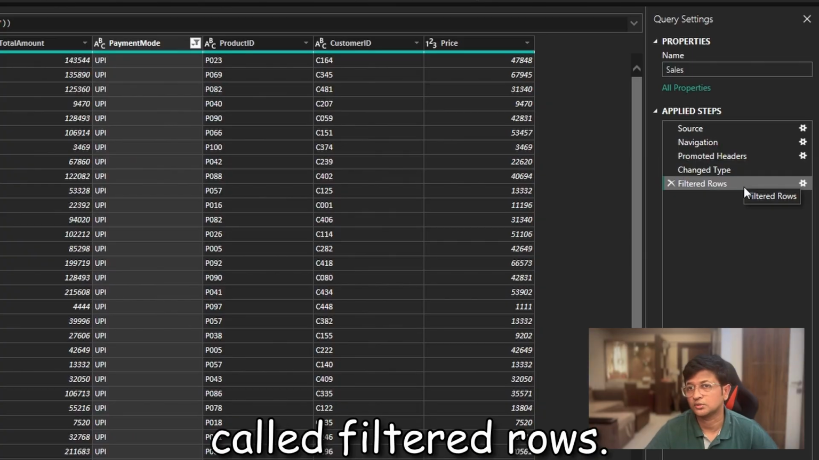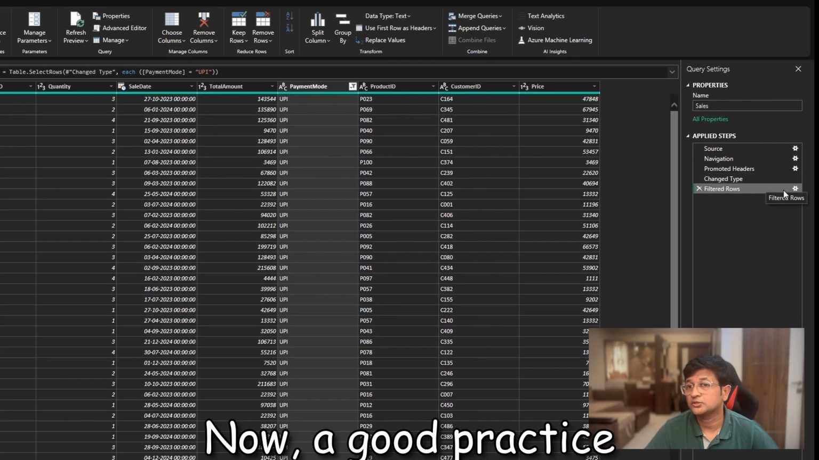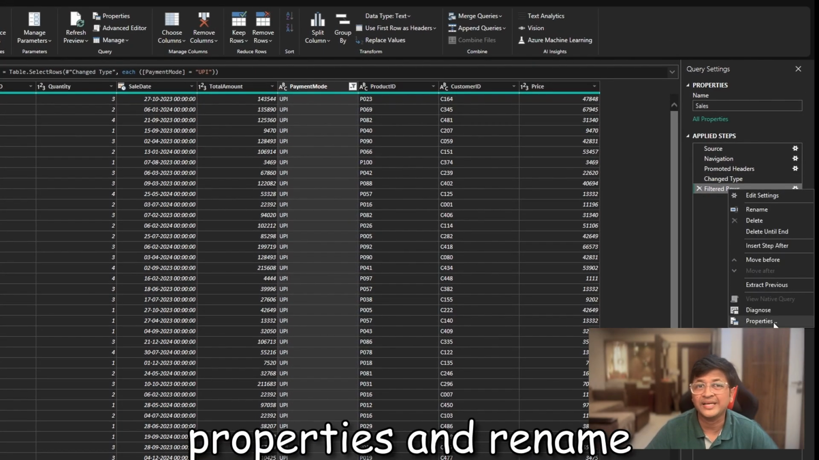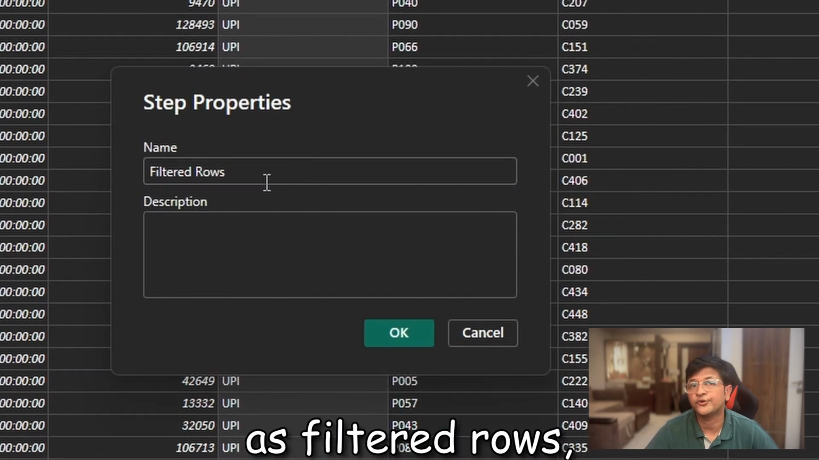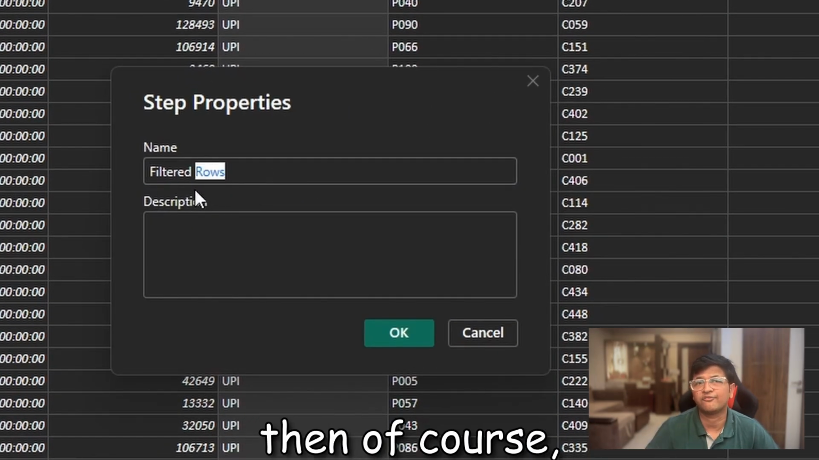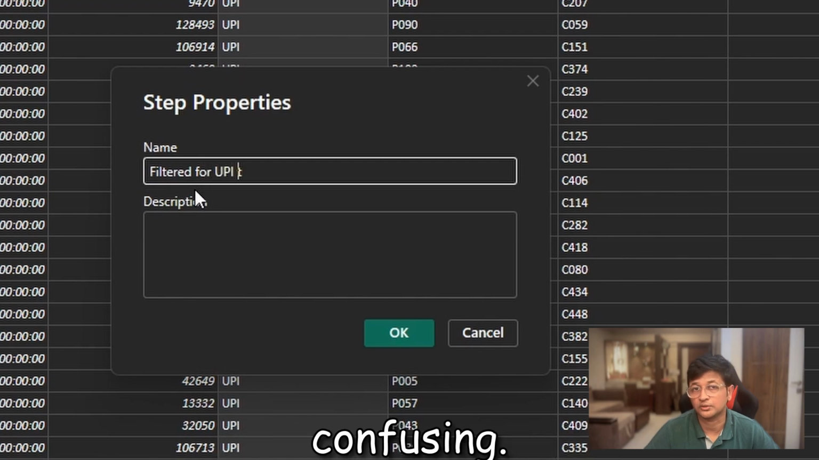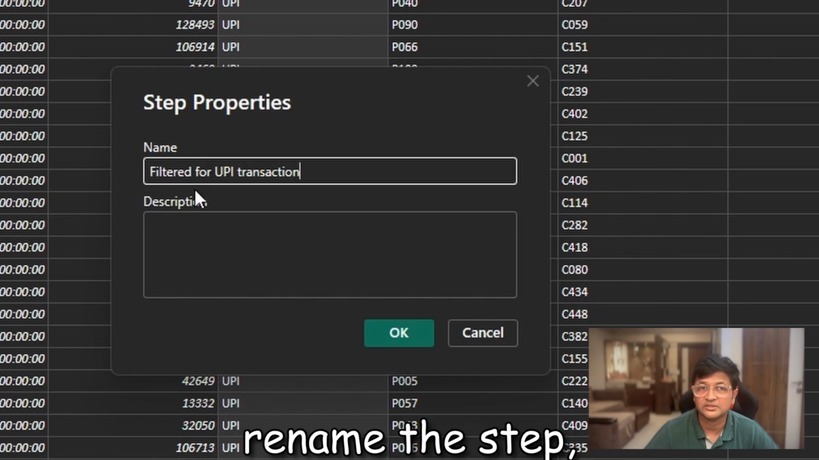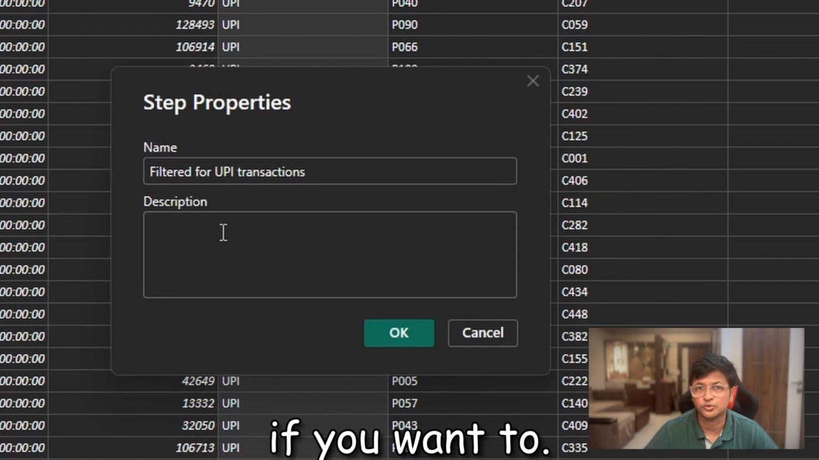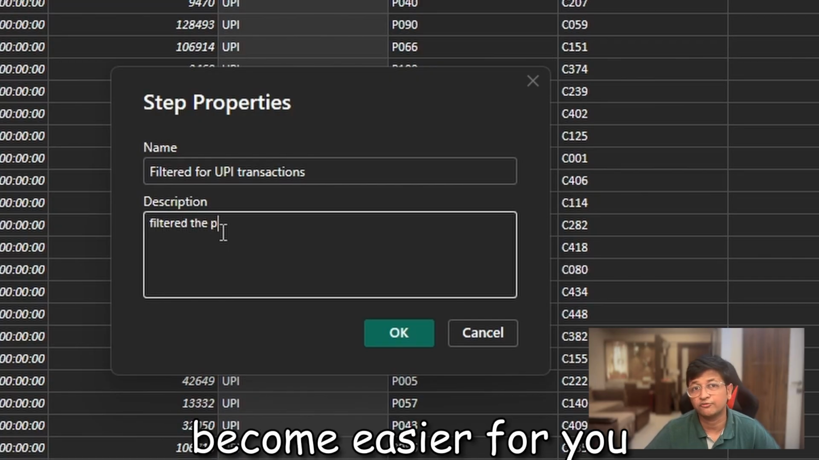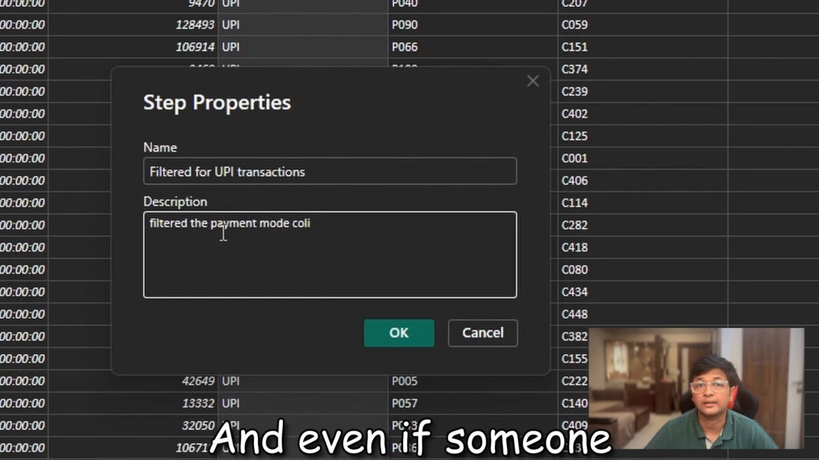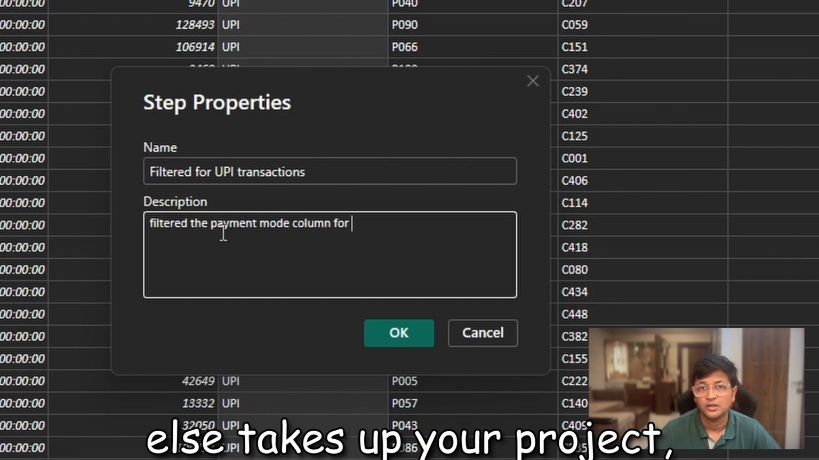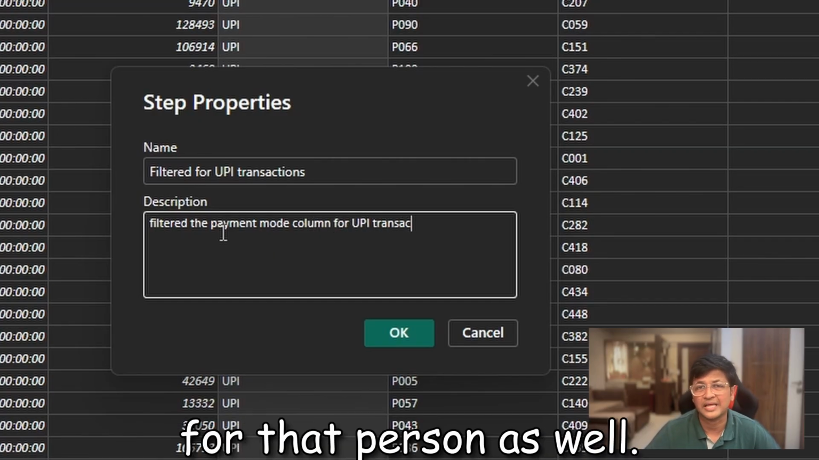Now, a good practice would be to go on properties and rename the steps, because if you just keep it as filtered rows, then of course, after a lot of steps, it will become confusing. So I can just rename the step, write some description if you want to, and then it'll become easier for you to look back on what the steps were performed. And even if someone else takes up your project, it'll be an ease for that person as well.